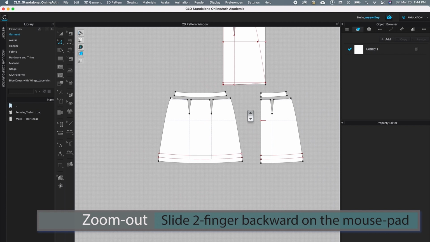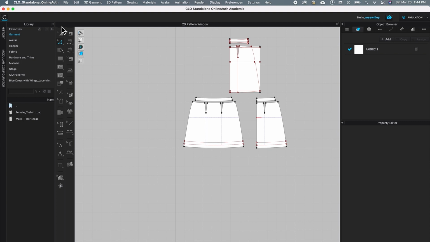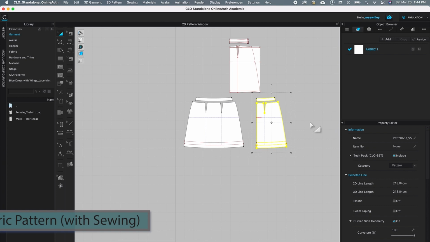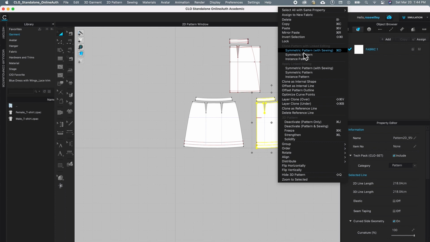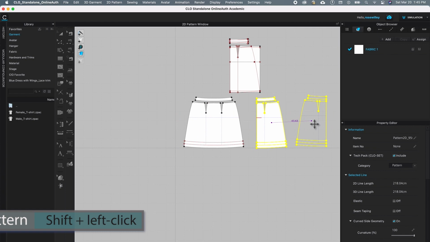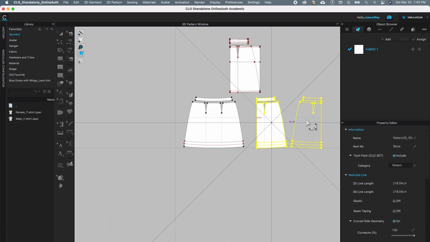And I'm going to use this tool right here, the transform tool, click on one to select. And I'm going to marquee select both of these skirt patterns. And I'm going to right click and come over here, select symmetric pattern with sewing. So as you can see, we just created this pattern piece that we link with one another. So next I'm going to press down shift and left click to place these pattern pieces that we just made a copy of.